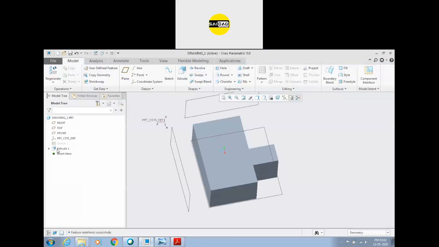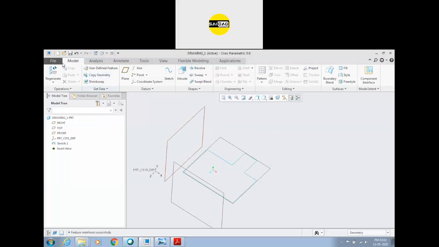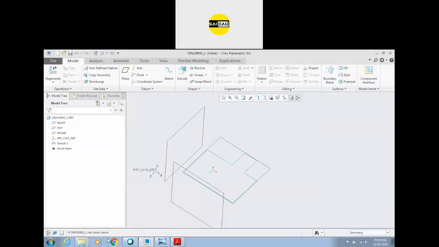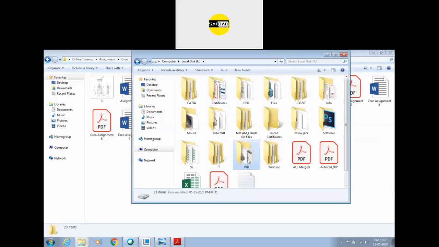Next, how to save your file? If you have created a sketch, how can you save your files? Go to File, Save, and give it a name. If you have not created a name, you have to define a name here. After that, save it in your working directory. Then go to your working directory, like I have here.